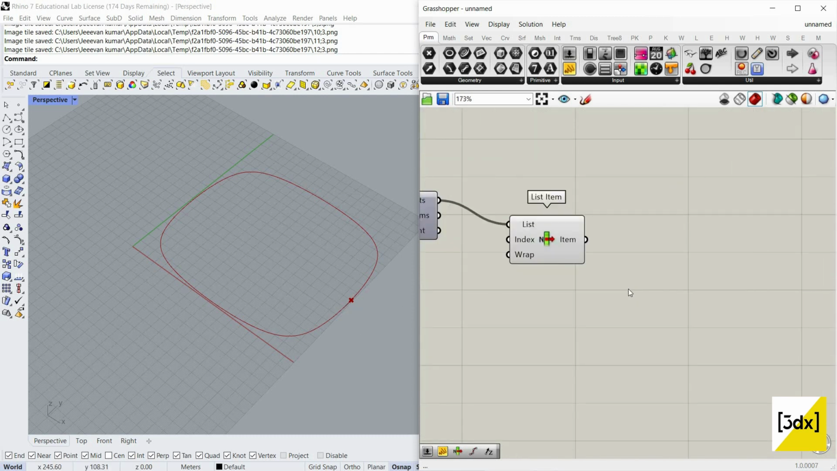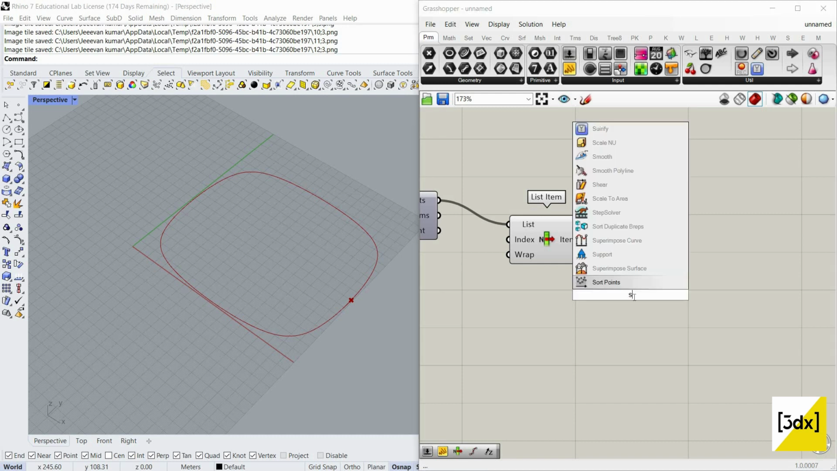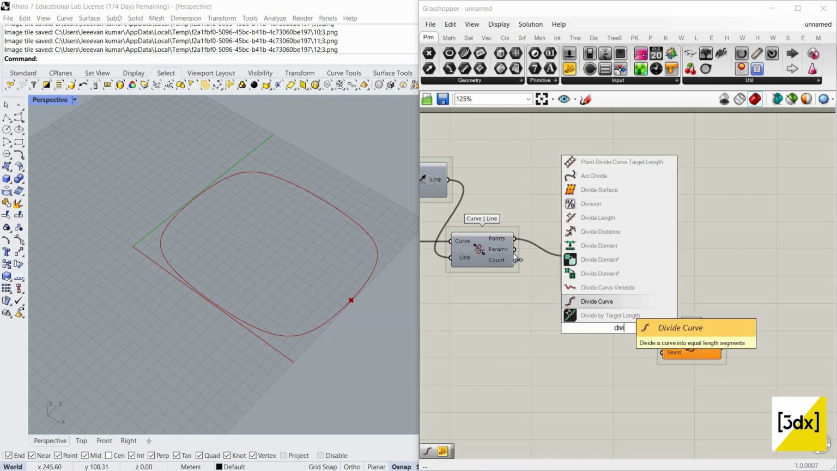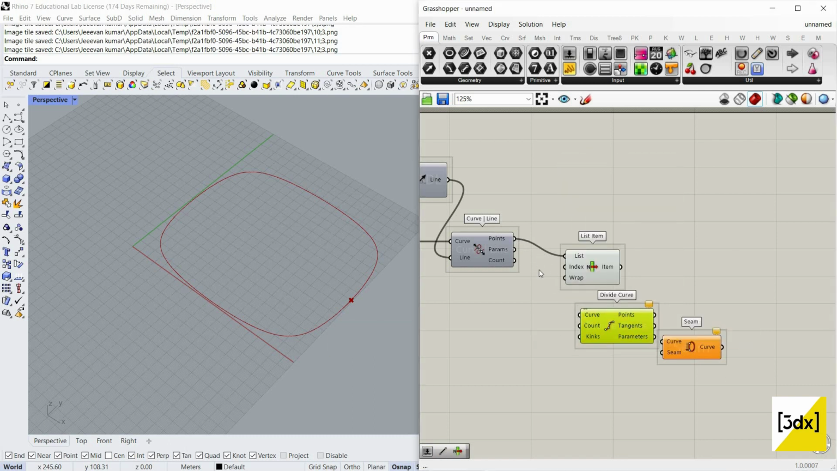So now I'm going to adjust the seam, by the way. For example, if I use divide curve like this, sorry.